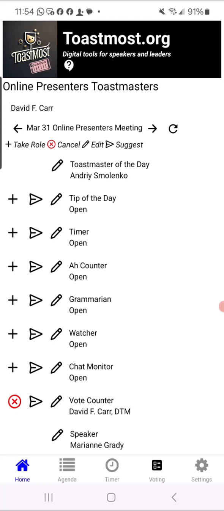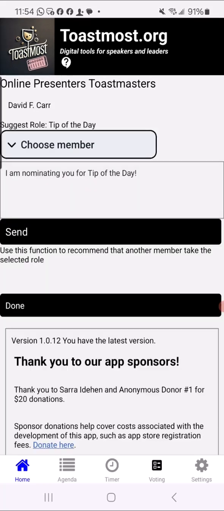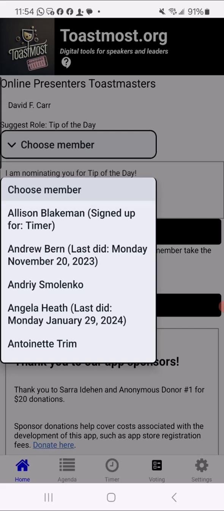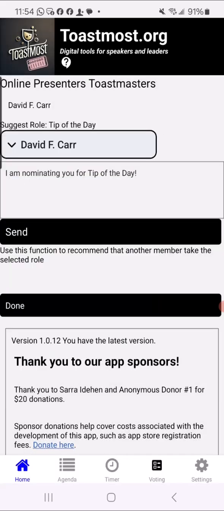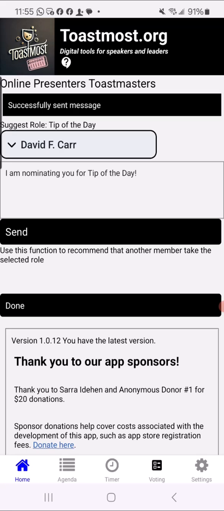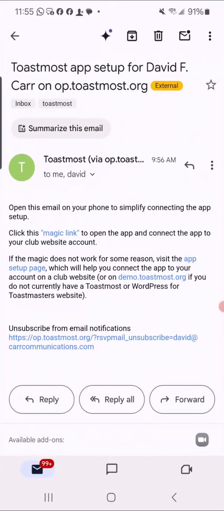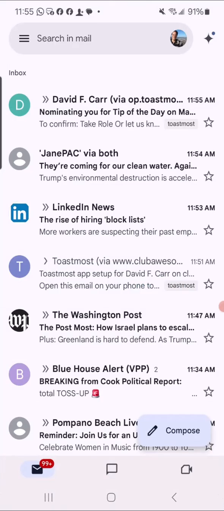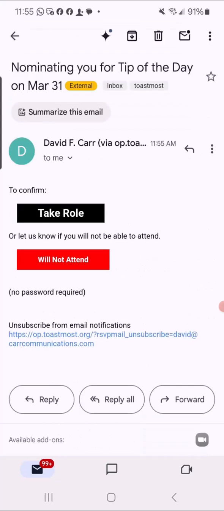And maybe instead I can use the little paper airplane icon as the suggest function. So this is where I'm going to nominate somebody. I think you'd be great for this role. Why don't you click to sign up? And for test purposes, I'm just going to send this to myself. And we'll see over in Gmail, nominating you for tip of the day on this day in March. And I can just click the button that says take role.